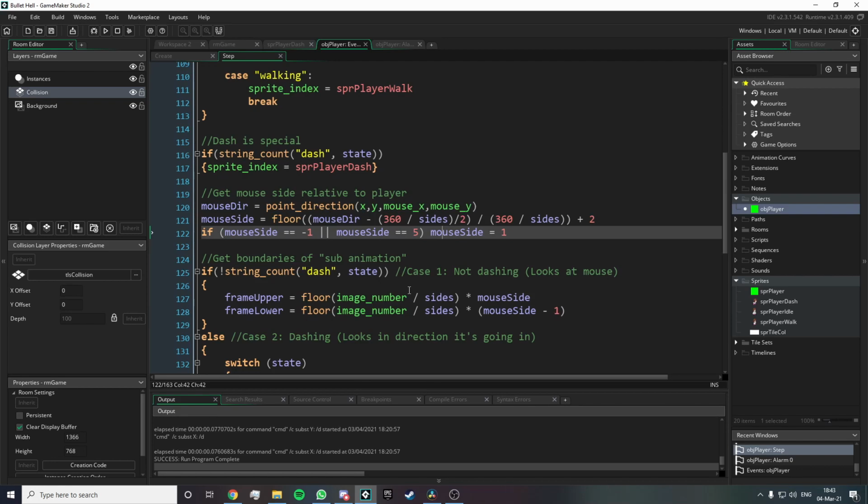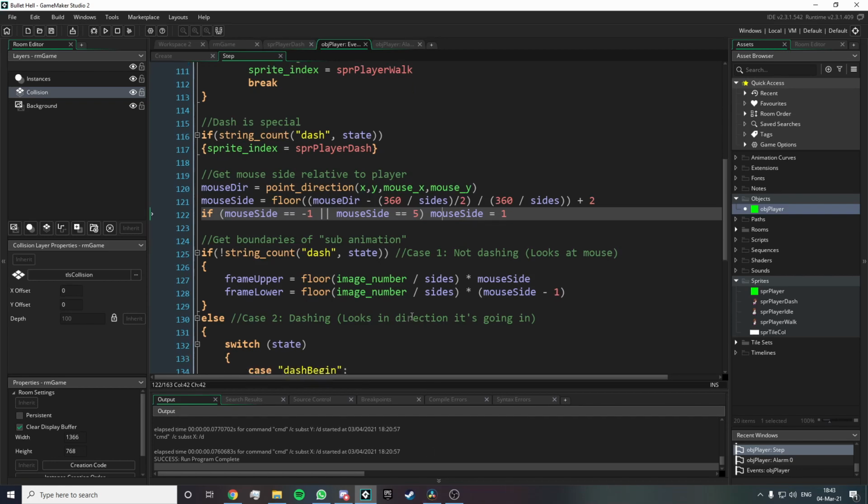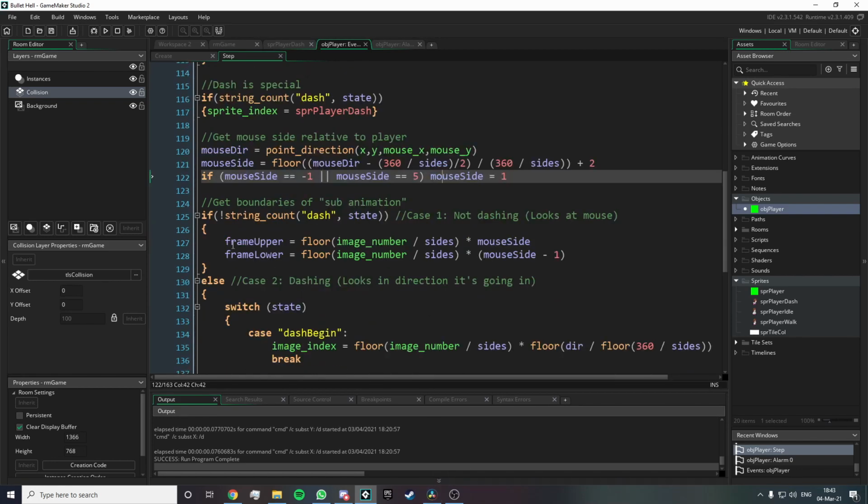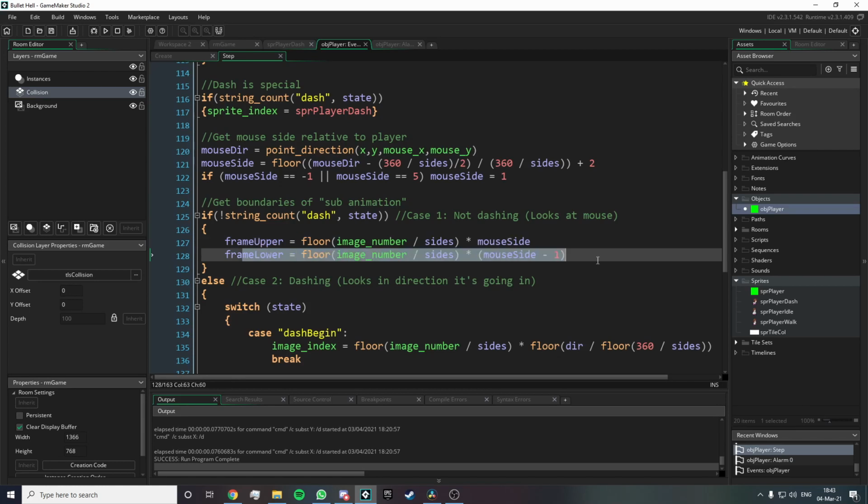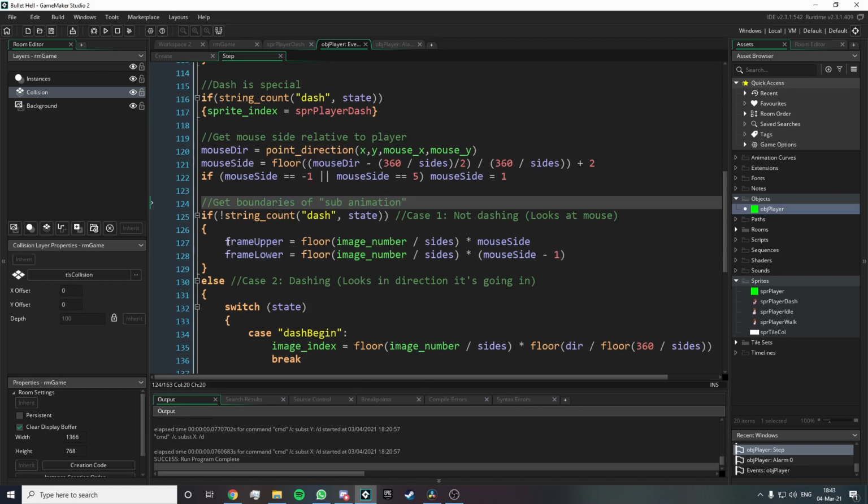This next section involves slightly more math, but it should all be quite simple. The purpose of these boundaries is to set the section we need. Because we have all the directions in one sprite, these sections should be the animation in the direction we want. I'll call this a sub-animation.